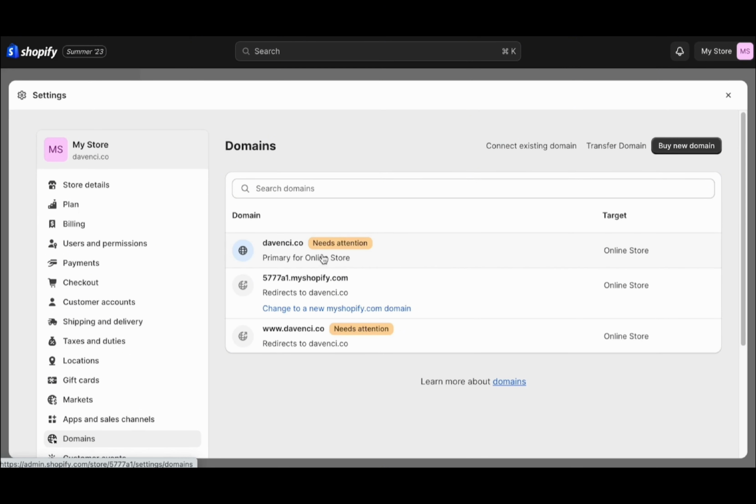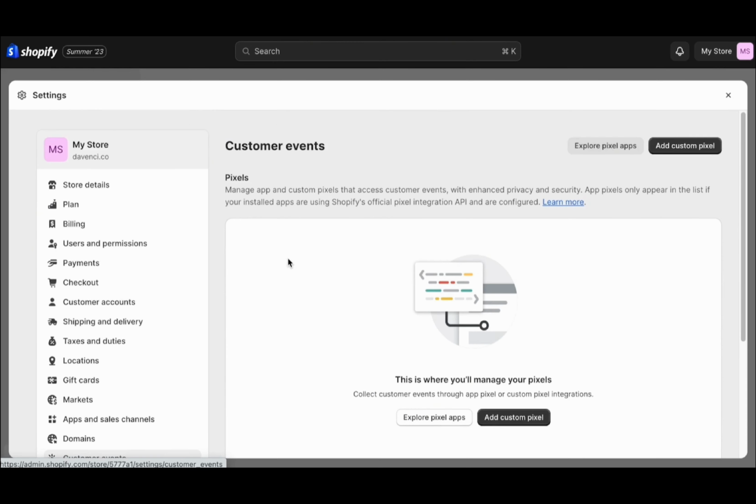Now, as you can see, it says needs attention here. This is because it's a new domain. Within 48 hours, our domain should be verified and this warning should go away. And then you have customer events. This is for pixels. This is not very important for us.